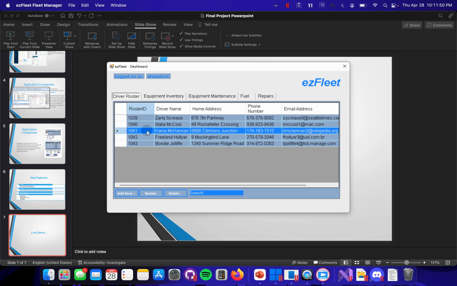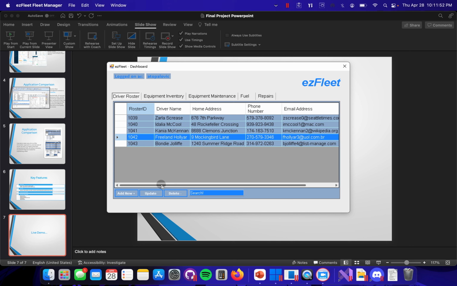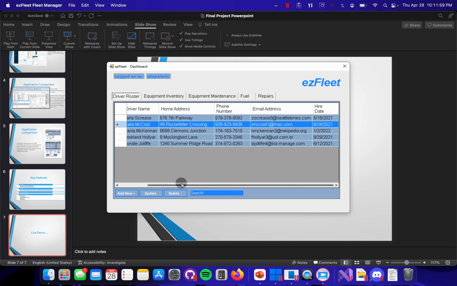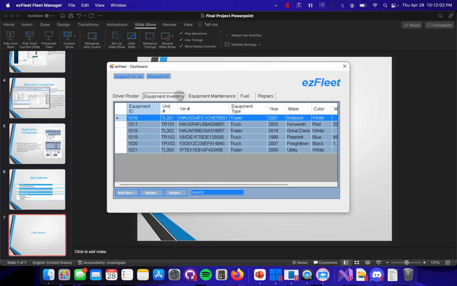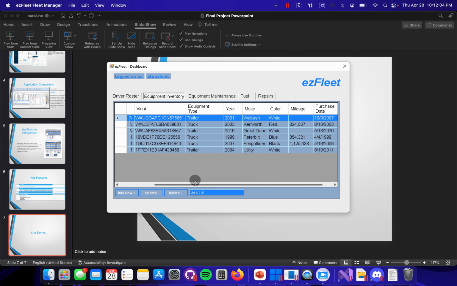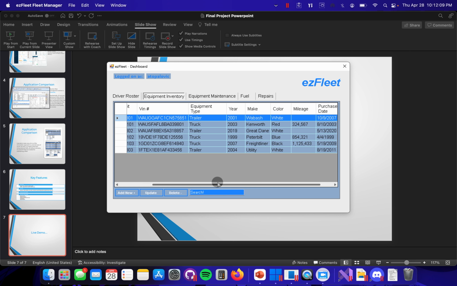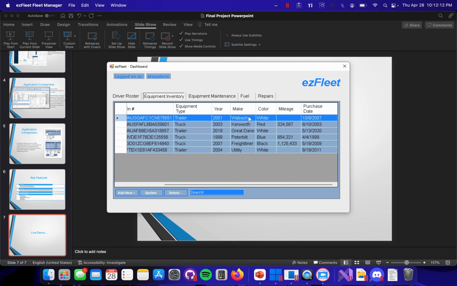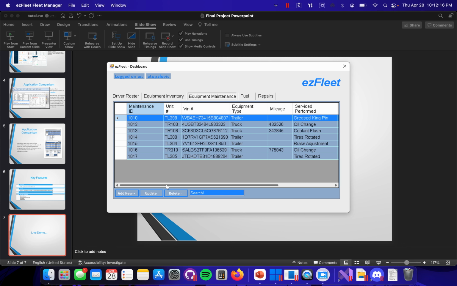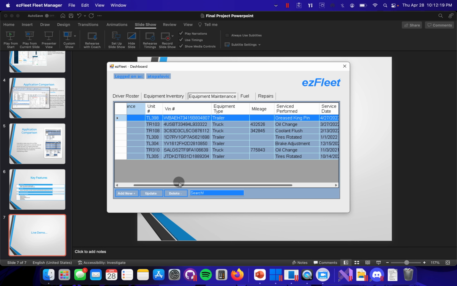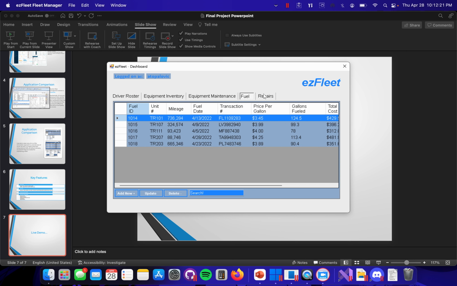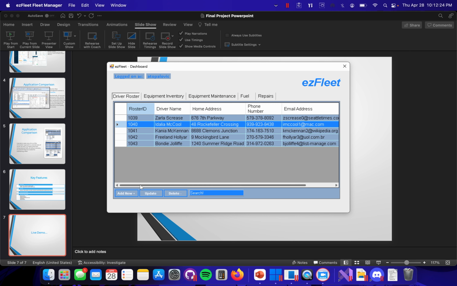Now you can click through all of these, and these are all the dummy data that I loaded in just to make it look all nice. But you can scroll left and right, see everything how it's laid out. Once again, each tab is like this. So here we're tracking, for example, the unit numbers, VIN numbers, equipment type, the year, the make, and so forth. We're going through the equipment maintenance, rinse and repeat, basically, as far as this is concerned.